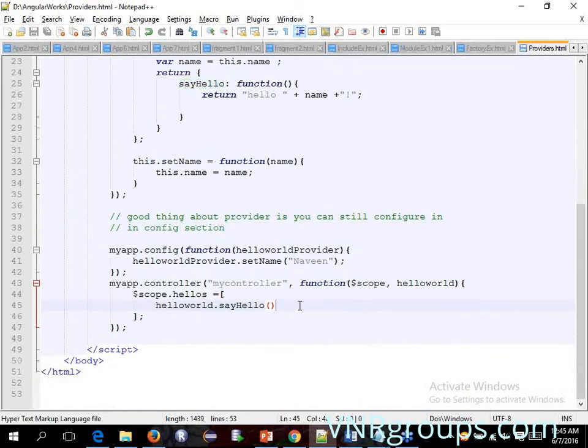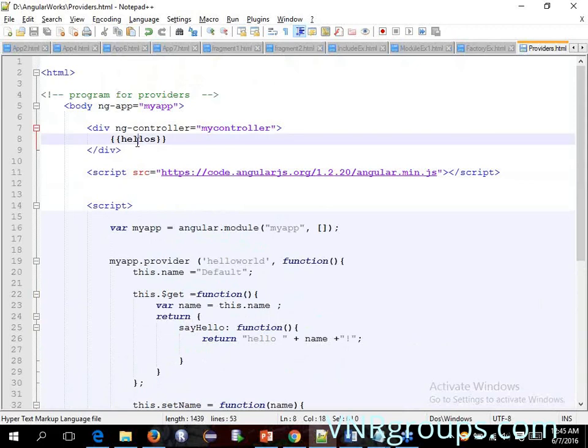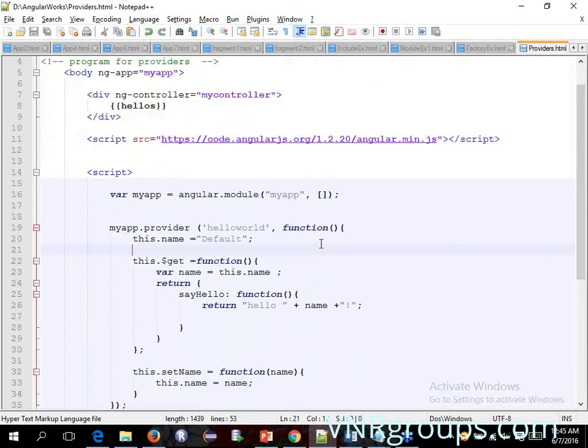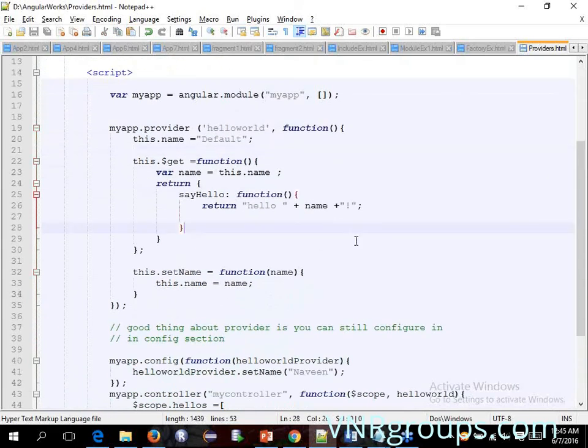So I've tried creating the array. I can have any number, so I can say helloWorld.sayHello. So here you have the hellos, right? You have services, providers, factories. Only three. Okay, just check if you are getting it.